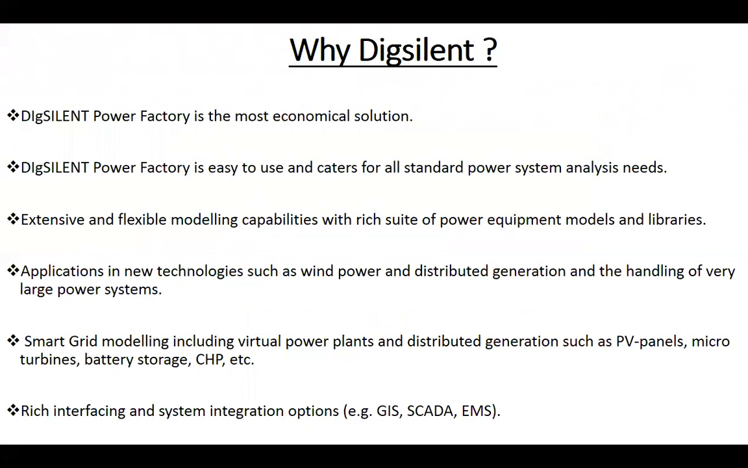So, one question may arise: why DIgSILENT? DIgSILENT comes with an integrated graphical one-line interface. It consists of a one-line diagram including drawing functions, editing capabilities, and various static and dynamic calculation features. Power Factory offers the most economical solution as data handling, modeling capabilities, and overall functionality replace other software systems, thereby minimizing project execution cost and the training requirement. The all-in-one Power Factory solution promotes a highly optimized workflow. Power Factory is easy to use and caters for all kinds of standard power system analysis needs, including high-end applications in new technologies such as wind power and distributed generation, and handling of very large power systems.